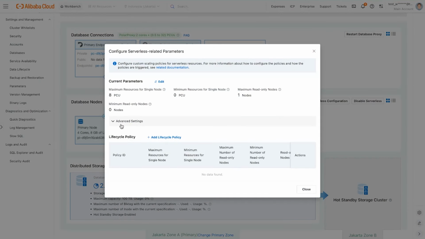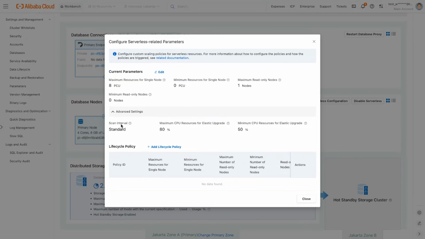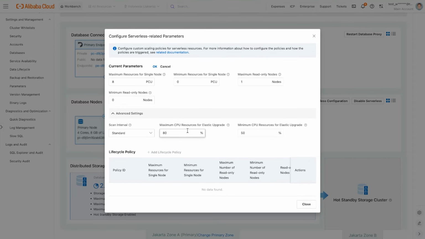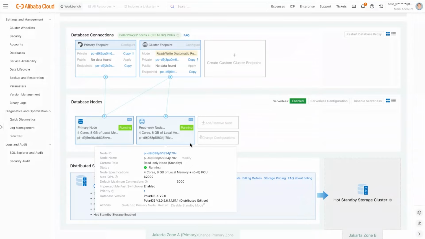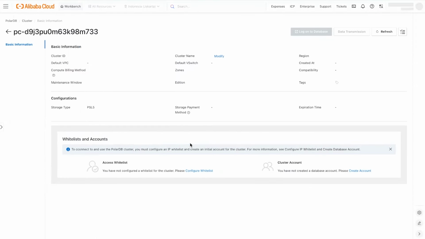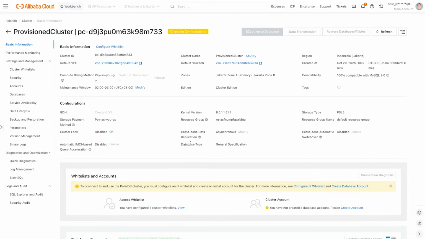In advanced settings, you can also configure the cluster's traffic detection sensitivity. For example, we can change the maximum CPU resources for elastic upgrade from 80% to 60%. That means your compute node will scale up when the CPU ratio exceeds 60%. Click OK to apply it. Also, this process has no impact on online business.